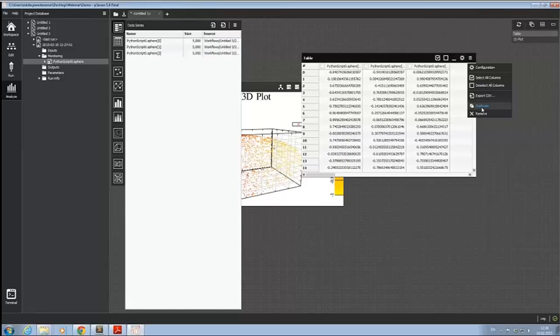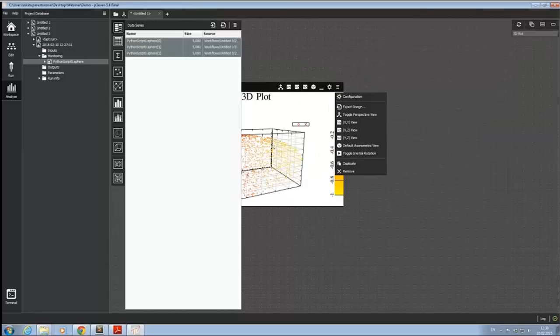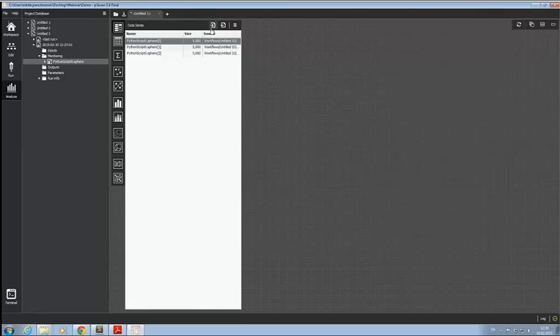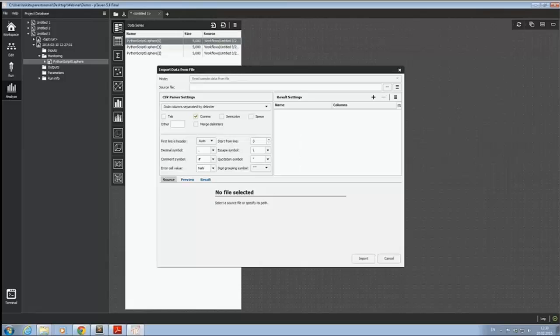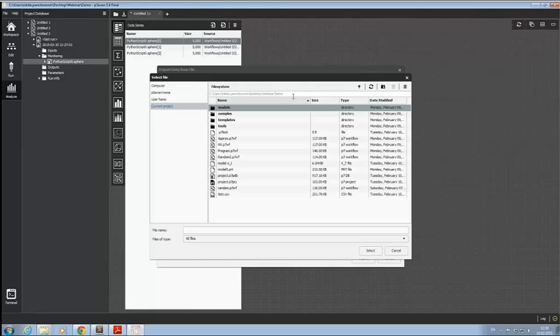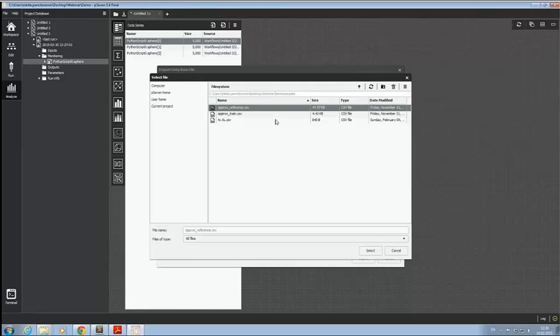So okay, and now another small demonstration. I will show you also the import dialog. So it has a similar interface. We choose some sample, for example, here.